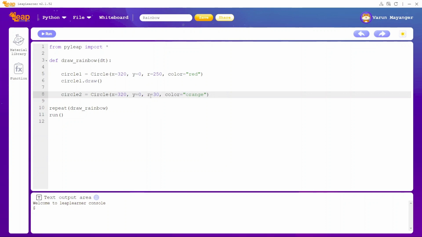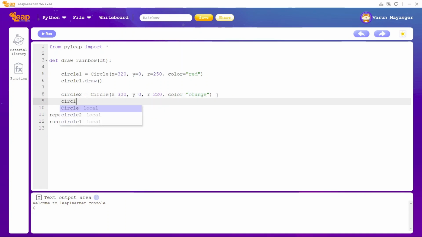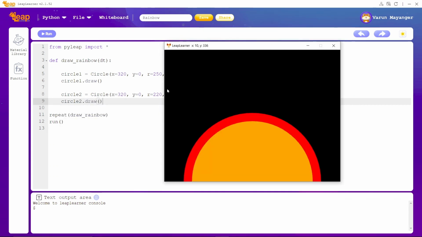The radius of the second circle will be slightly smaller than the first one. Change the radius to 220. Change the color to orange. Write the code to draw the second circle in the next line. Run the program to test. As you can see, we now have 2 circles, and they are slowly taking the form of a rainbow.